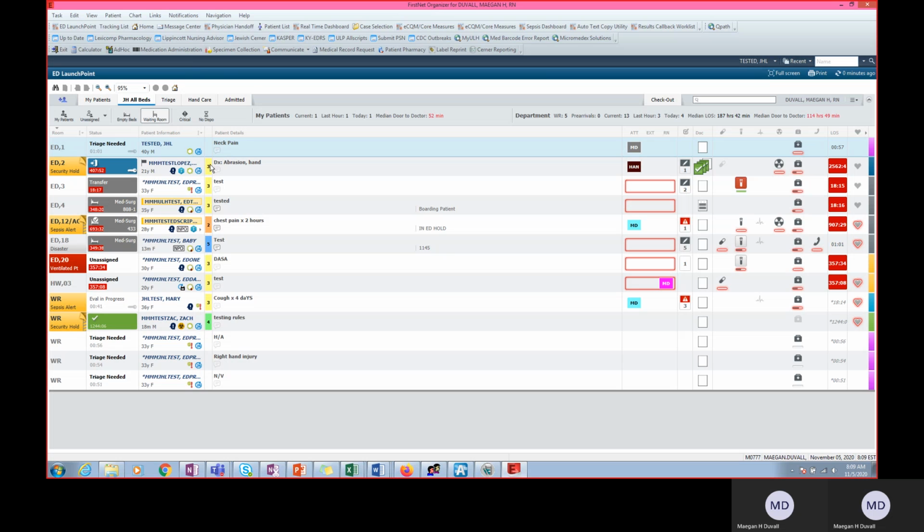Next is your acuity column. And then we have the patient details. When the patient first arrives, what's going to display here will be the reason for visit, the registration enters. Once they are triaged, it's going to be what nursing puts in as their chief complaint. So like on bed 12, nursing typed in chest pain times 2 hours.